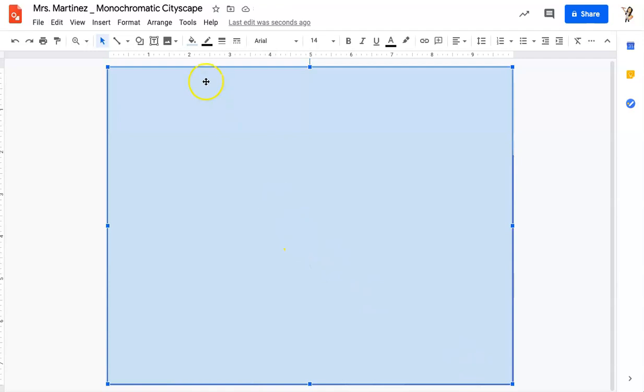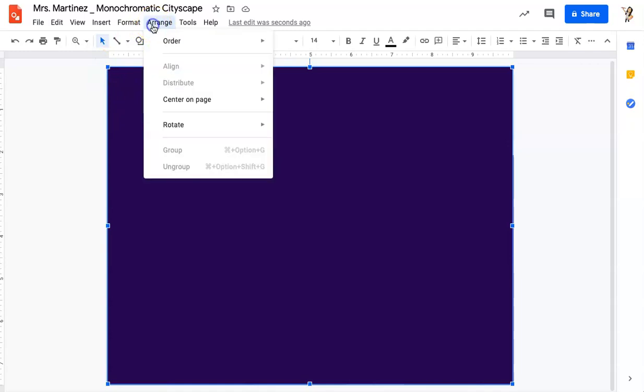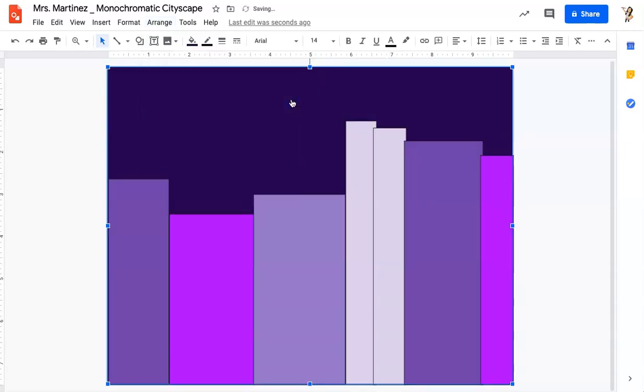And I'm going to change this color to that dark purple I talked about, but it just covered all my buildings, so I better fix that. Now, it's still selected, I'm going to go to Arrange, Order, and Send to Back. Not send backward, send to back. That's really important. When I did that, it pushed that new shape all the way to the back and brought everything else to the front.